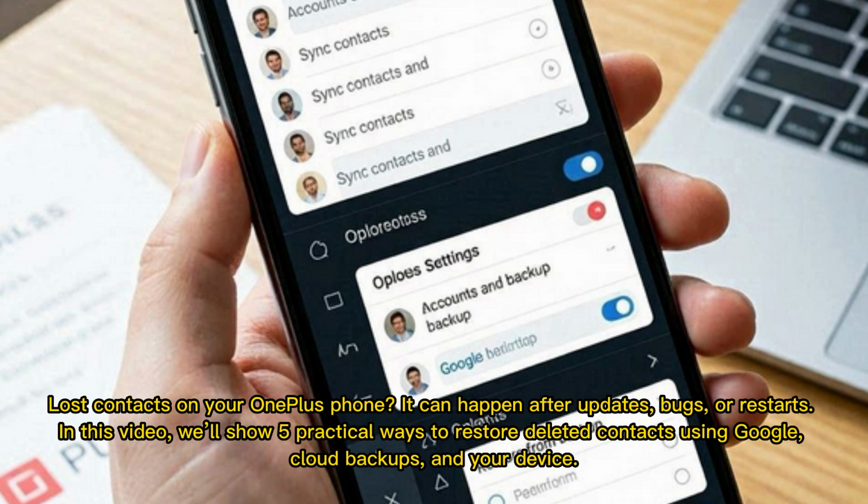Lost contacts on your OnePlus phone? It can happen after updates, bugs, or restarts. In this video, we'll show 5 practical ways to restore deleted contacts using Google Cloud backups and your device.